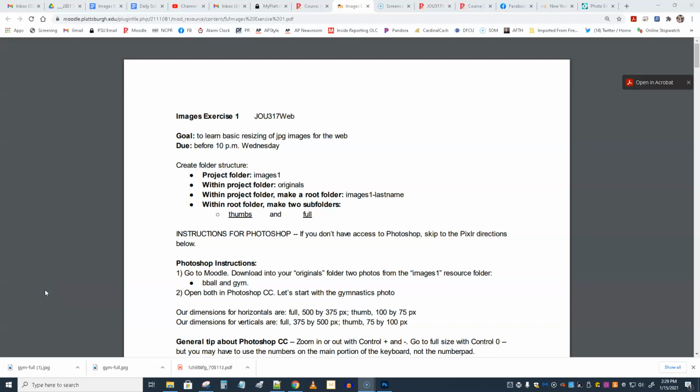Okay, let's do the images exercise, Images 1. Now, the instructions for this look really long, but what it really comes down to is a pretty simple exercise. We're just sizing two images, and we're making two different sizes of each one. So in the end, you'll be saving out four images.